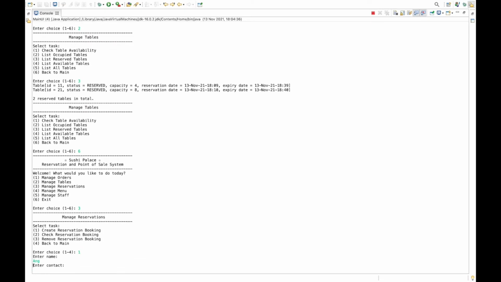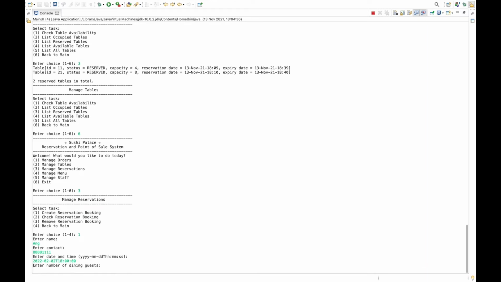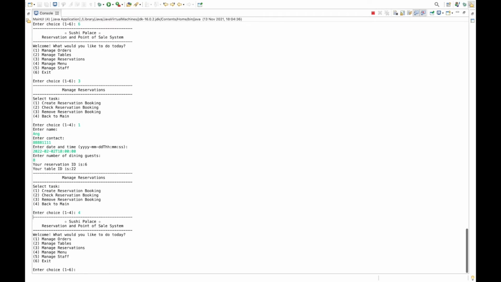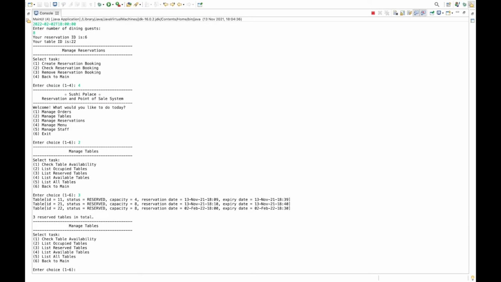So it'll be the Ang family, and their contact will be 88881111. The date and time will be 2022 February, 6 p.m., and there will be 8 of them. Here's the reservation ID and the table ID. Then back to main, and we see the tables again. Listing the reserved tables, we have the 3 tables and 1 for Chinese New Year.